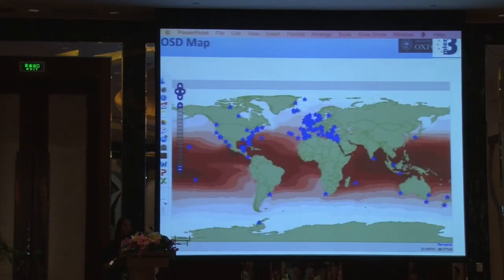And this is the actual OSD map, which indicates EEZ zones as well. This is a very special map, and we almost got into trouble for showing this map in one of our conferences. When you define an EEZ zone, that's a big debate, you should be careful. But it's a very good map though.